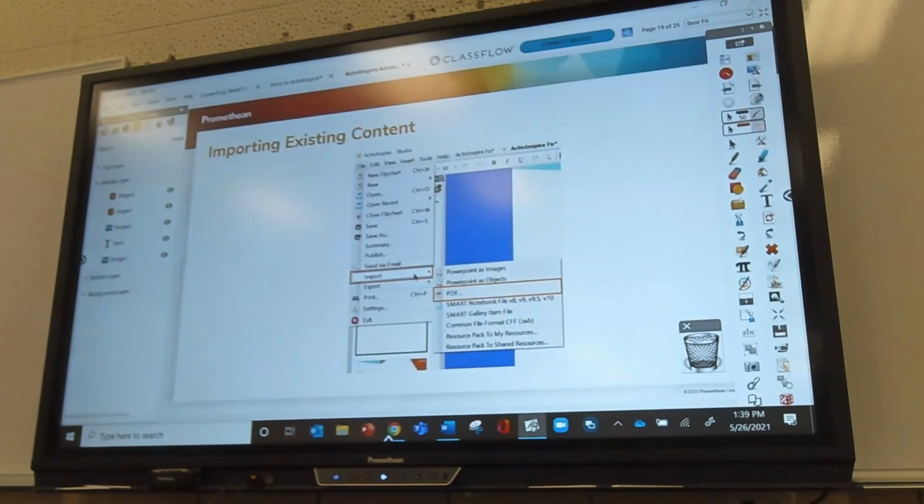All right, let's see what else. Okay, importing existing content. I was just going to talk about this really briefly for this session because there is a whole session just on converting that we did earlier today. It's kind of a hot mess, but we did it. So I'll talk about how you can insert some files and what they look like.